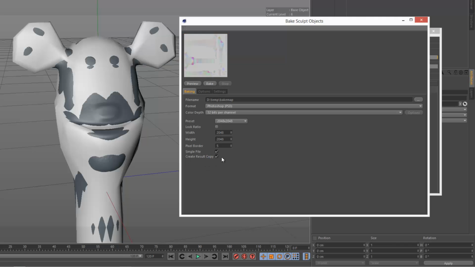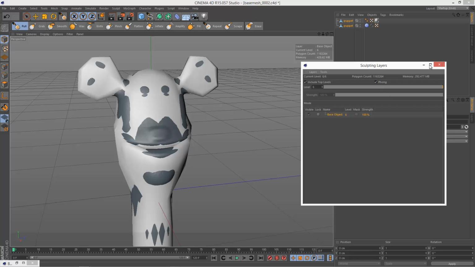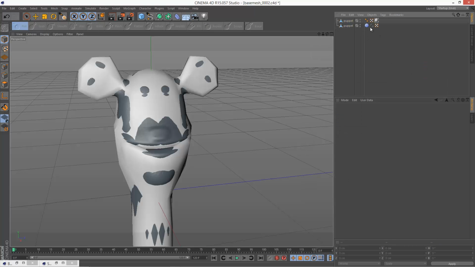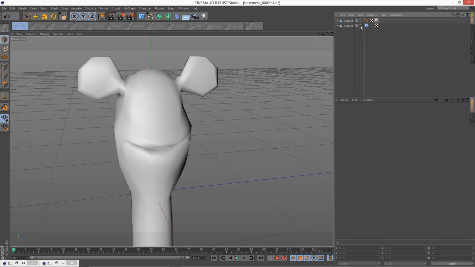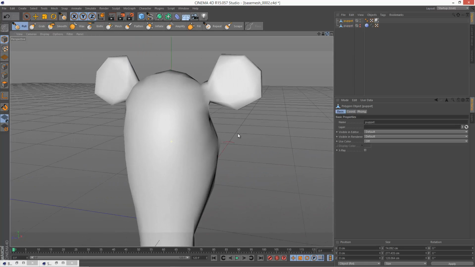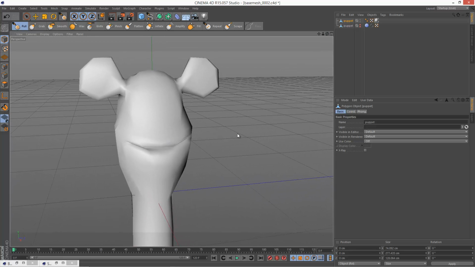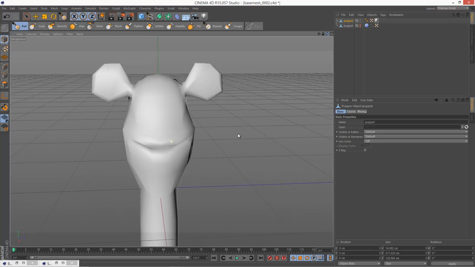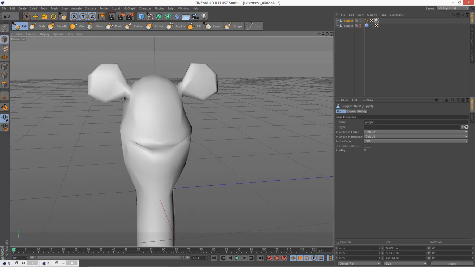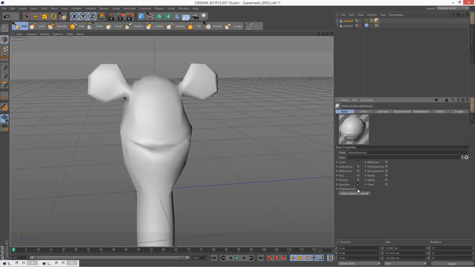So create result copy was checked. So that basically creates a separate copy. I'm just going to minimize that. And so that's our sculpting layer. I'm just going to turn these off. And that's a new baked object. So I'm just going to render this. I'm just going to turn off displacement and render this to the picture viewer.